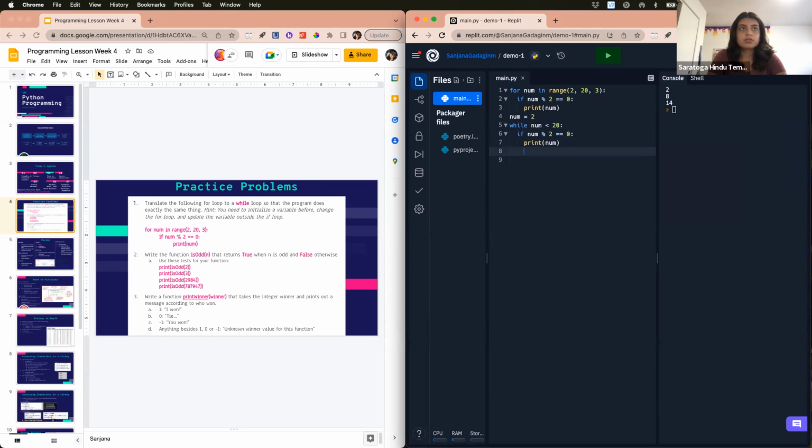And then now update the variable outside the if statement. So now we just do num plus equals 3, since our step in this for loop was 3. So let's run this. So yeah, we have 2, 8, 14 again. Does that make sense to everyone? Okay, so this is number 1.